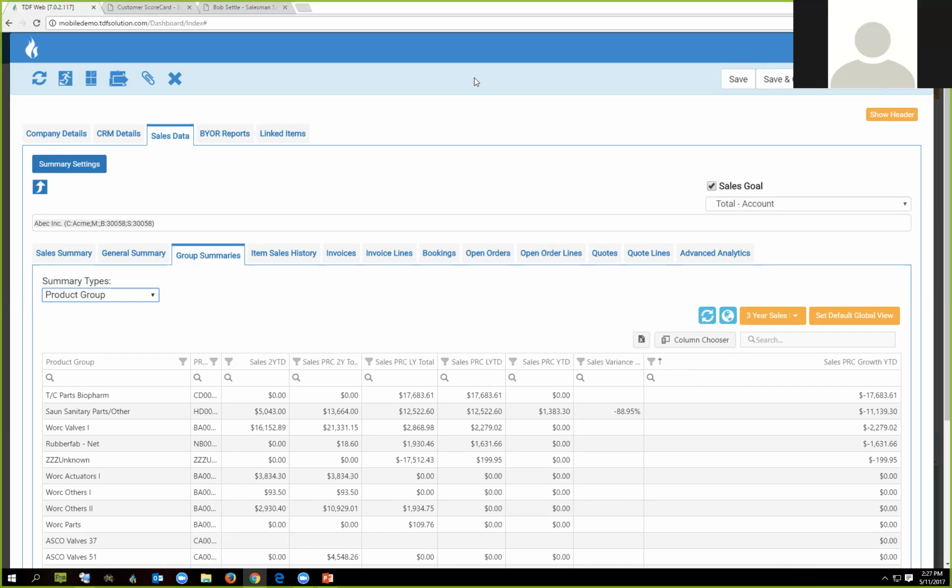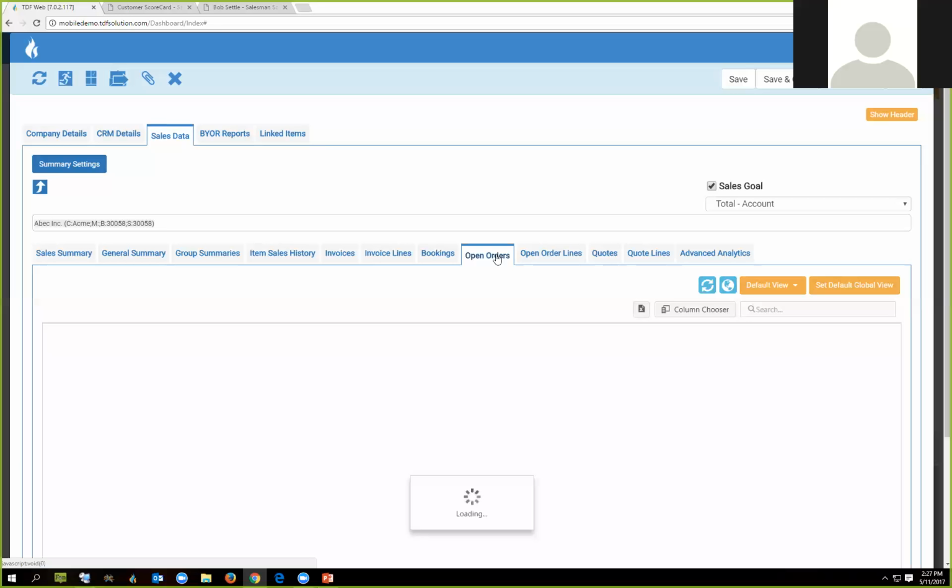So when you look at accounts in Tour de Force and you look at the information, truly what you're going to find is that full 360-degree view. You're going to see the orders, you're going to see the invoices, you can see the quote information. If I wanted to look at my open order list, I just jump to that tab and it'll switch over to the open orders and show me what's going on there.